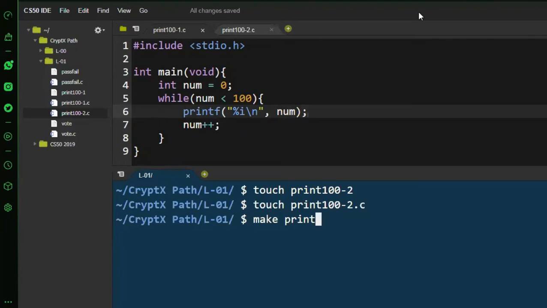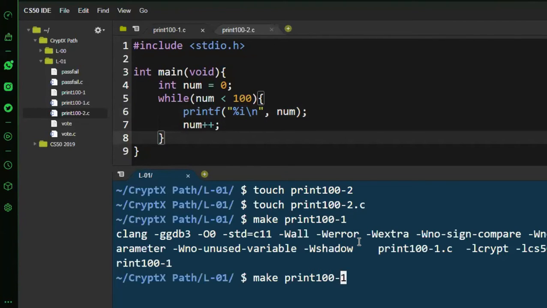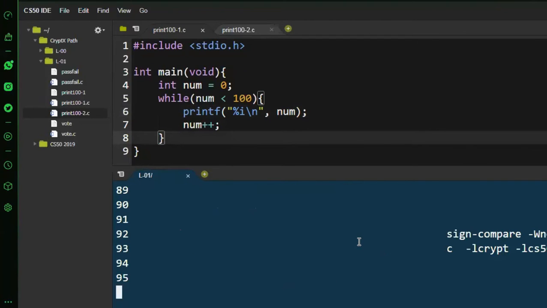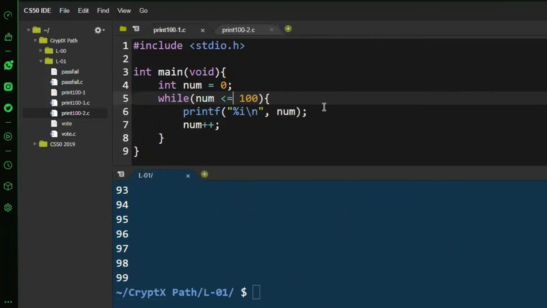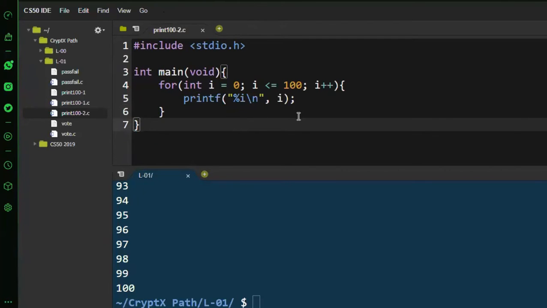Make print 101, dot slash print 101. Then it is printed till 99. I can just add an equals to here if I wanted to print it to 100. I can just compile it again. Then it is printed till 100. Okay. So shortening a line of code is known as syntactic sugar. Okay. So now let's take a look at this line of code.